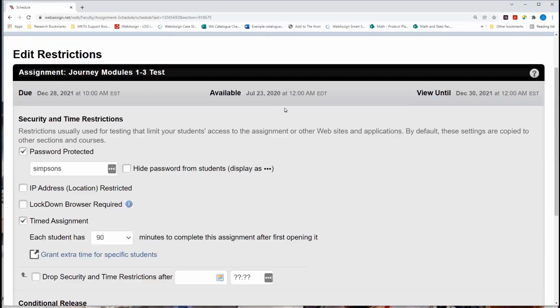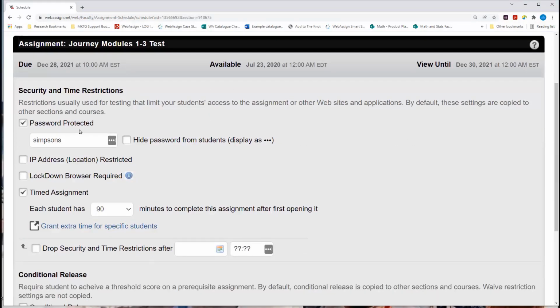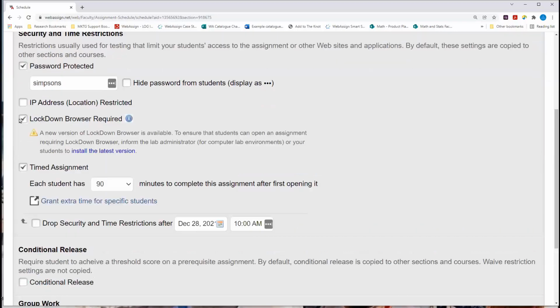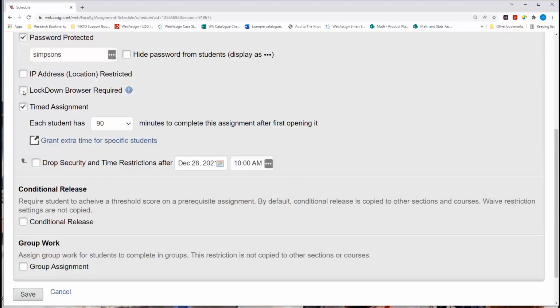Within this window, you'll notice there's a variety of options for you. You can password protect the assignment, set a specific password students will need to enter in order to get in. You can restrict it to a specific IP address. This would require them to use a testing center or specific place you'd like them to take the exam. You can require a lockdown browser, as well as make it a timed exam where you would choose how long people have to take the exam.